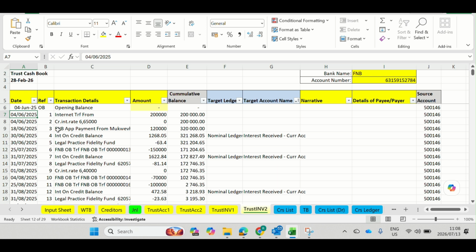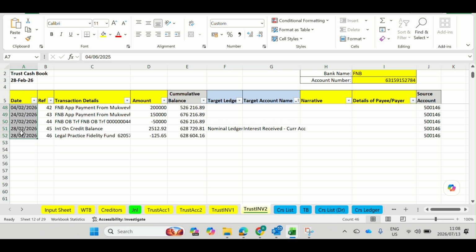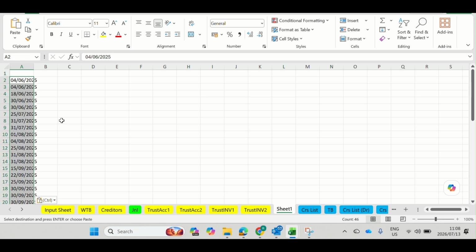So instead of rectifying each one separately, you're going to highlight the entire column or just the cells that you want to rectify. So I'll just highlight up to the last one. Copy that information onto a new sheet. So I'll create a sheet within this file and paste it over there.